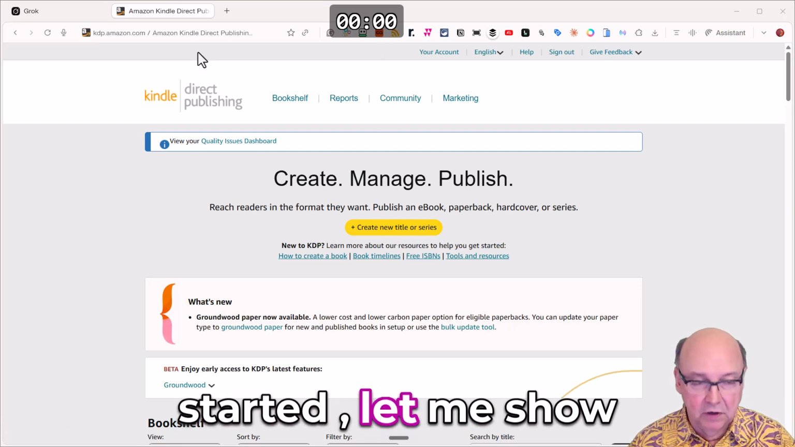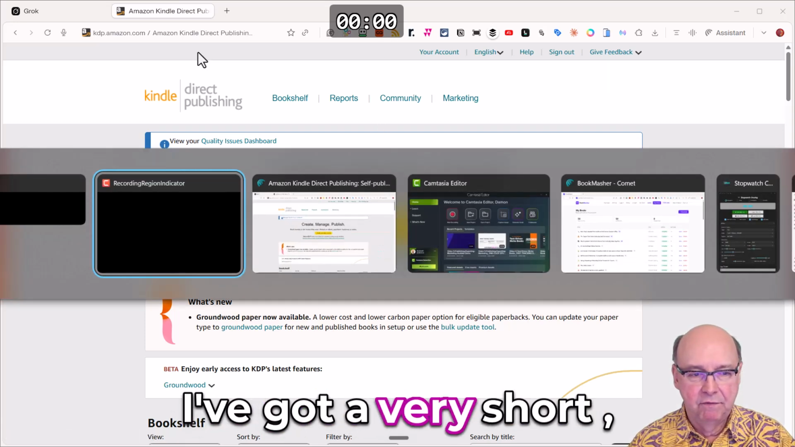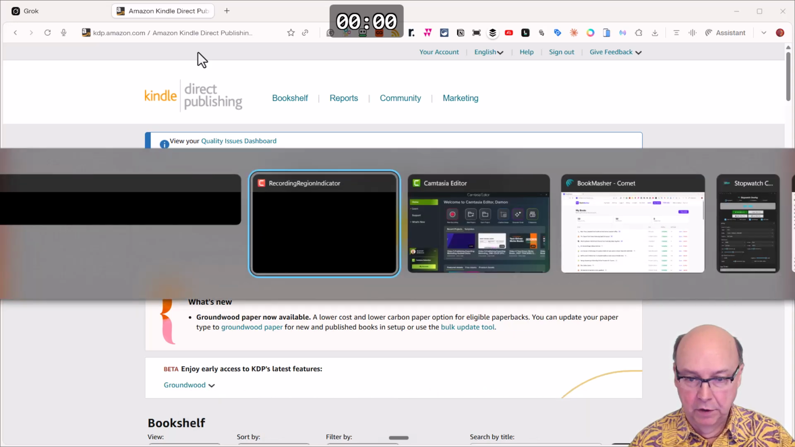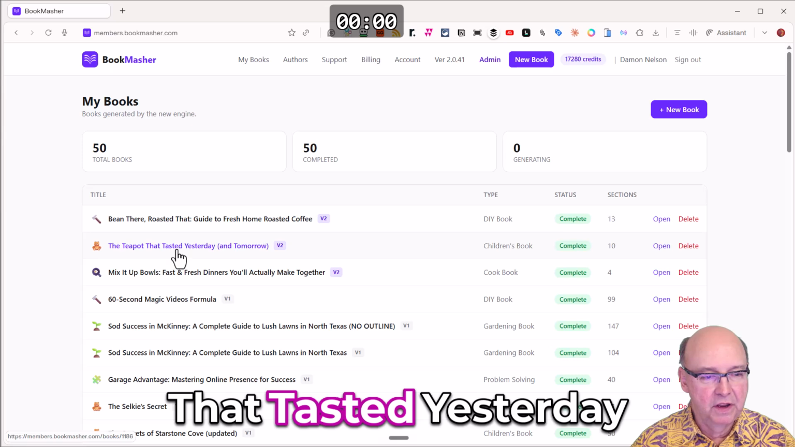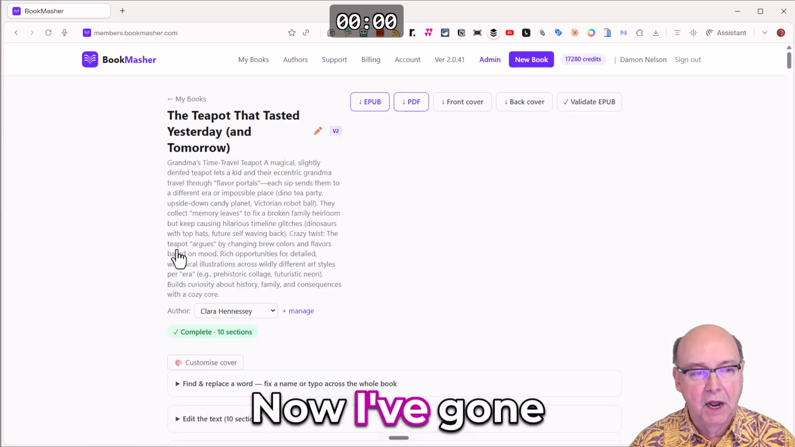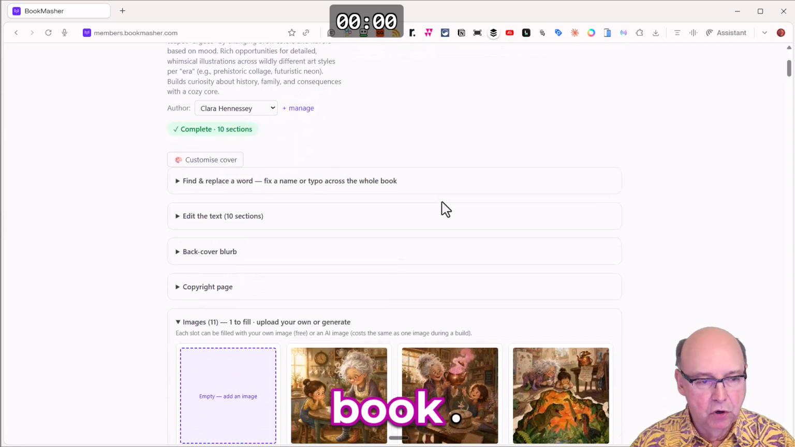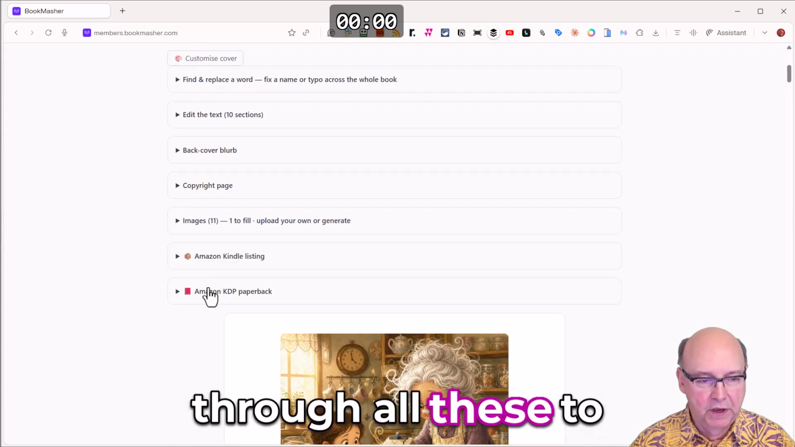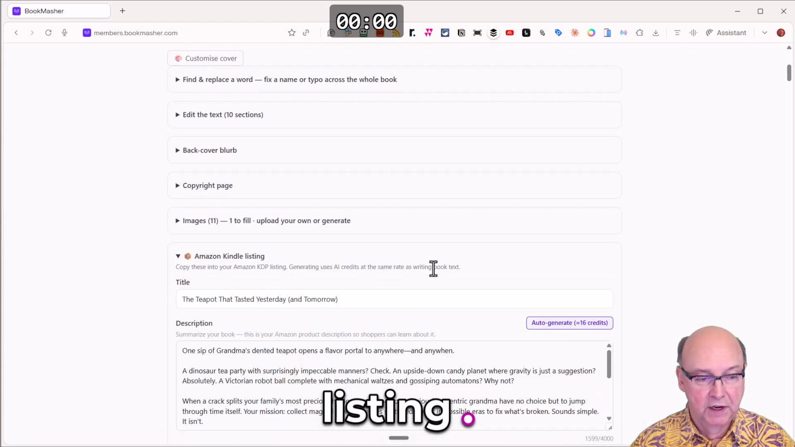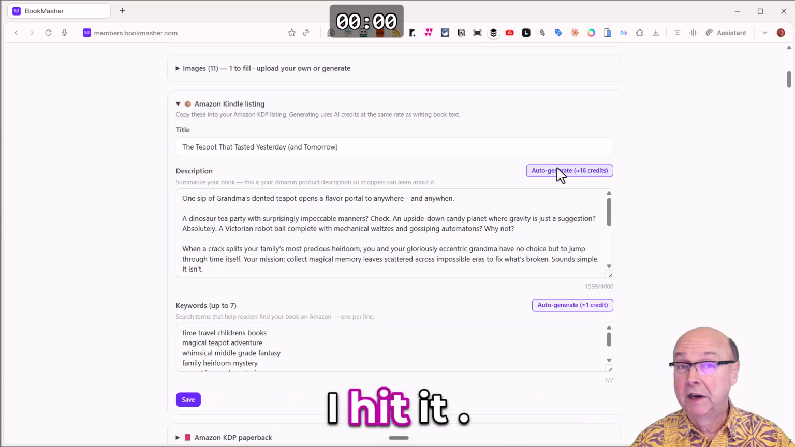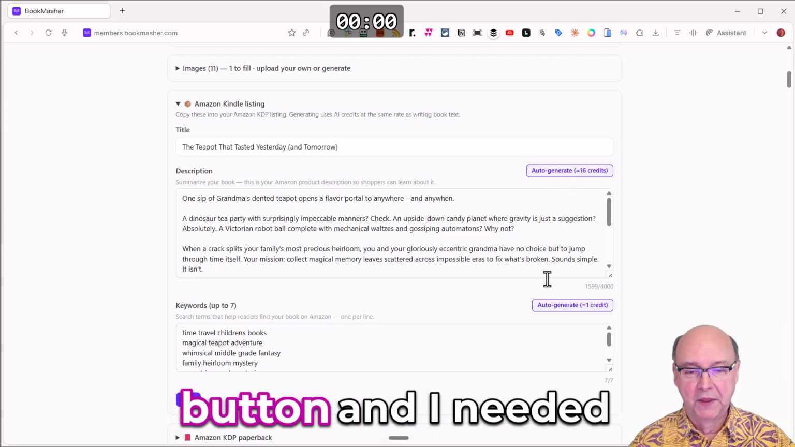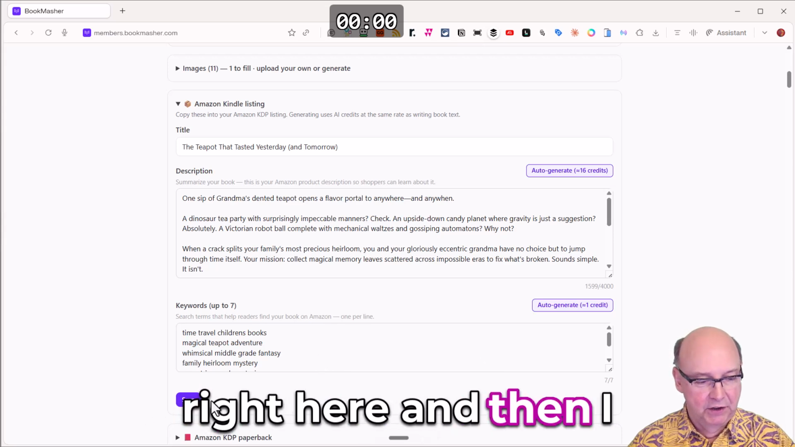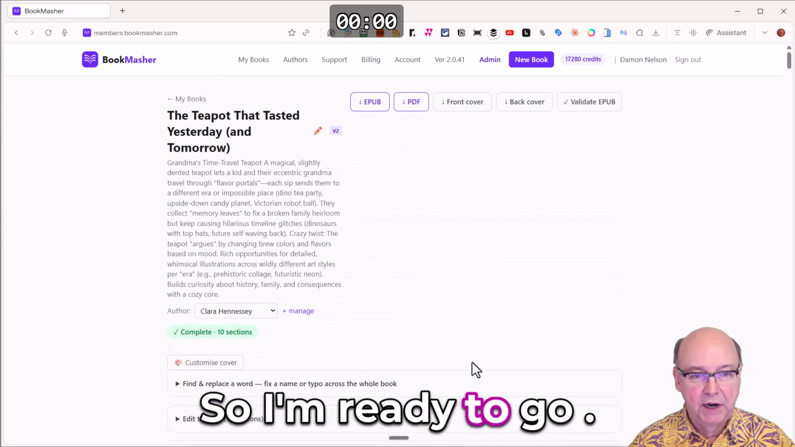But before I get started, let me show you what I've done. I've got a very short children's book that I'm going to show you. It's called The Teapot That Tasted Yesterday. I've completed the book, and I went through step by step to get it ready for a Kindle listing. I needed a description, so I hit the auto generate button, and I needed some keywords. I hit auto generate right here, and then I hit save. So I'm ready to go.